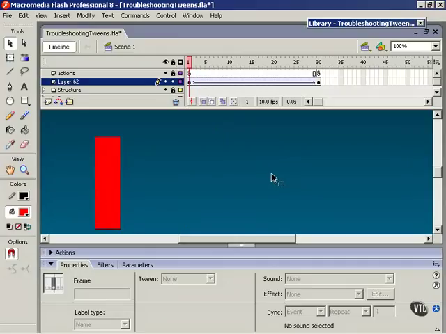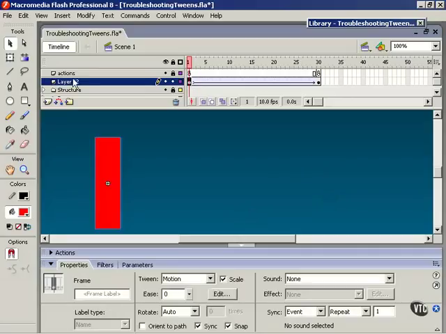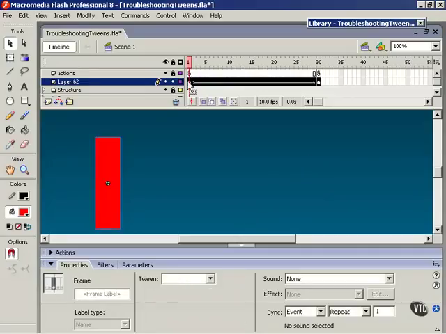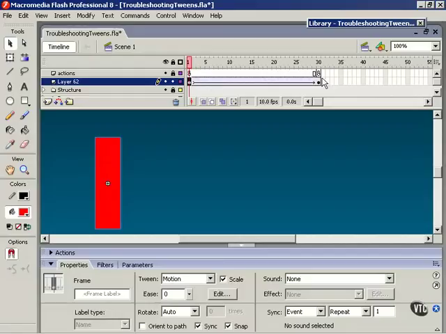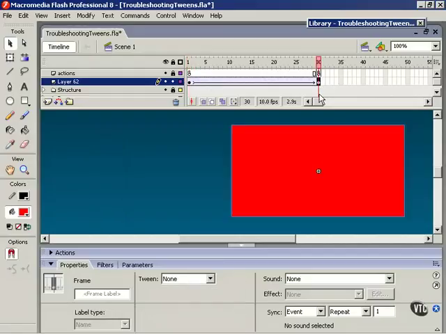Okay, next one. Again, if you are motion tweening, make sure that you have only one object on the layer you're working on. In my case, this is layer 62. I can only have one object at frame 1 and one object at frame 30. You cannot tween multiple objects at the same time unless they are on separate layers using separate tweens.